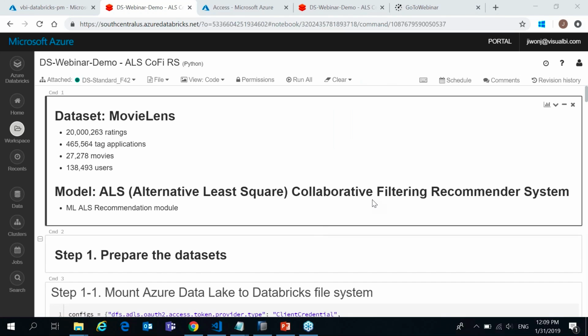So here, I'm going to use movie lens data like I mentioned before. It has about 20 million records of ratings, and then it has 465,000 tag applications across 27,000 movies, and then they were all reviewed by 138,000 users. So the goal of this recommender system is to recommend certain movies to a particular user by predicting his or her ratings in the past.